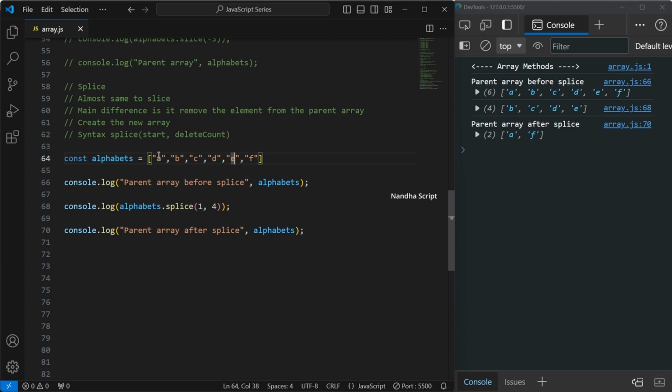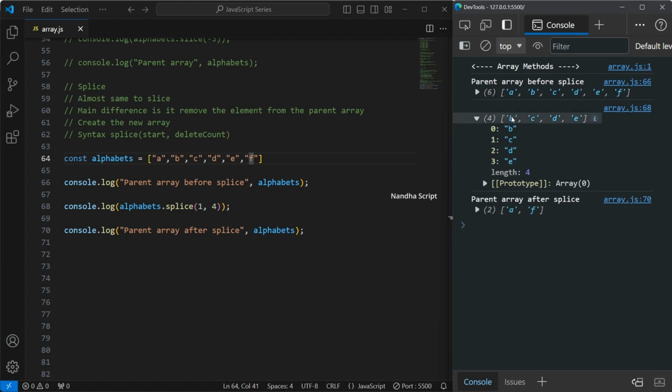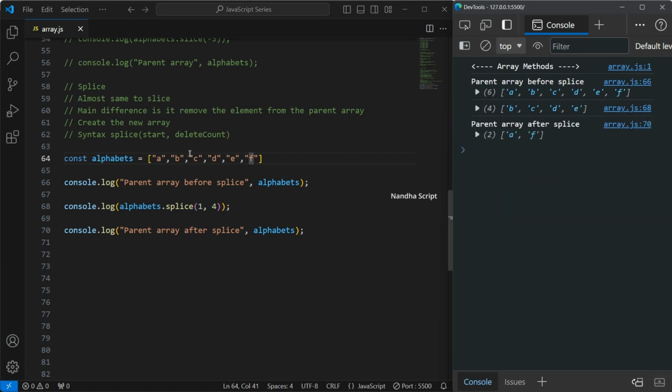So you can see a and f only are present in the parent array. The elements from 1 to 4 in between are moved into the splice array and removed from the parent array. I hope you understand this.